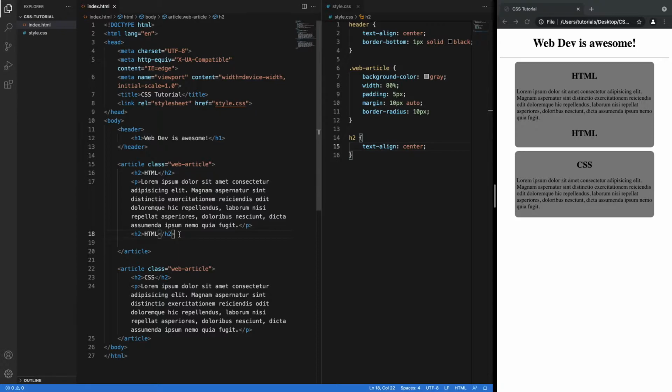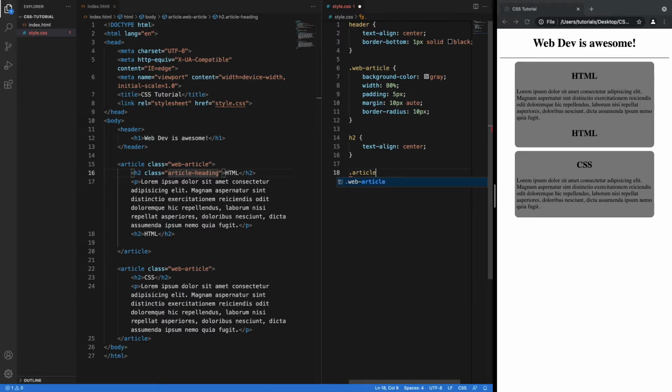Well, for that, another thing that we can use is we can totally give it a class, right? And we can say, let's say, article heading. Perfect. And we can totally use that class over here, and we can say article heading, because this is a class selector, and we can give it the text-align property, and we can say center, and let's just comment this part out to see if it works and refresh the page, and that will totally work. So that will only target the H2s with the class of article heading.